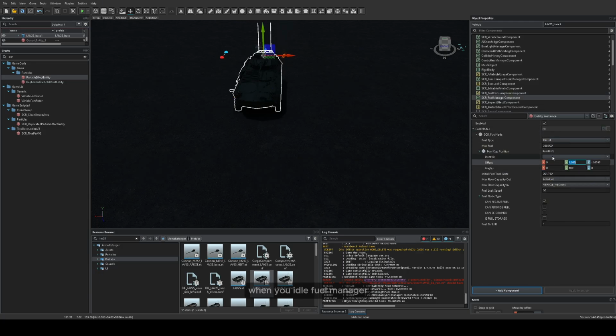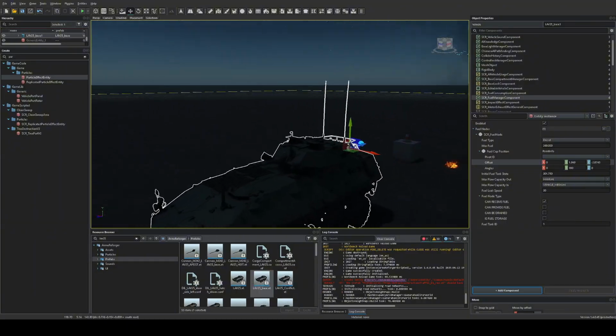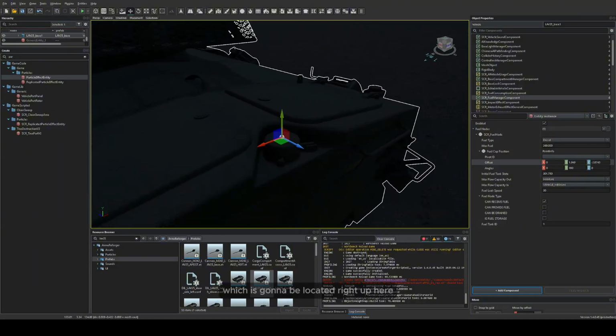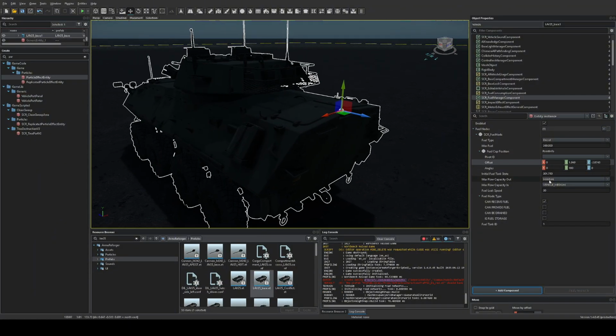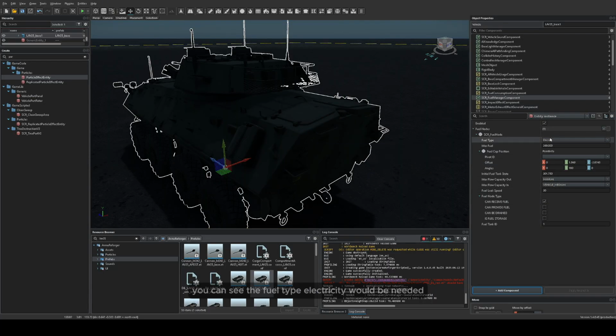Fuel manager, you can see your fuel cap position, which is going to be located right up here. And receive fuel, vehicle medium, you can see the fuel type. Electricity would be neat if somebody actually made an electric car. You can see the max fuel for it. Position info, like I was saying.